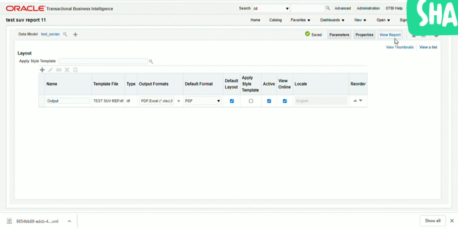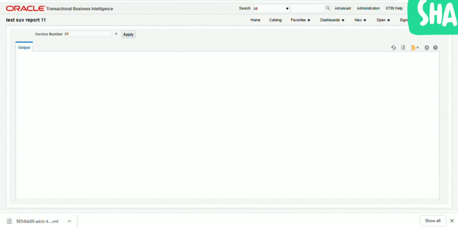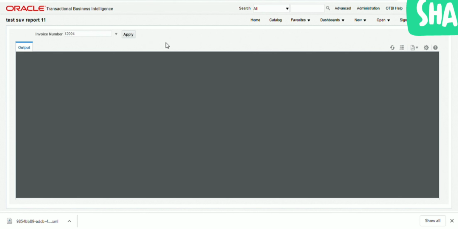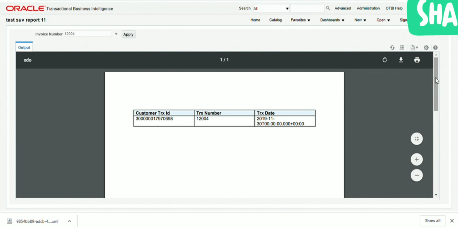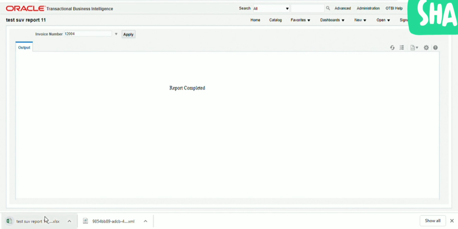Now we are good to go. We can do the view report. We can choose our particular parameter, for example, let's say 12004. It would be in PDF format. We can see the data. If you want to choose from PDF to Excel, we can go ahead and do it. Yes, so it has been downloaded, and here we go.